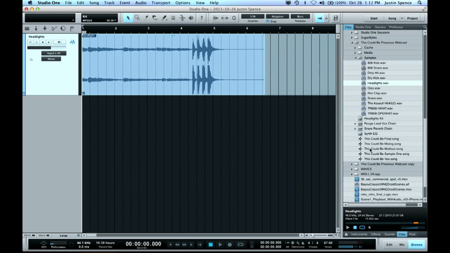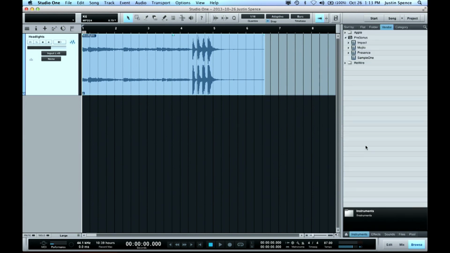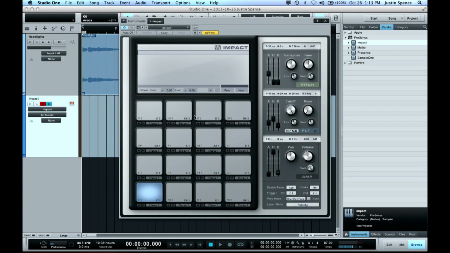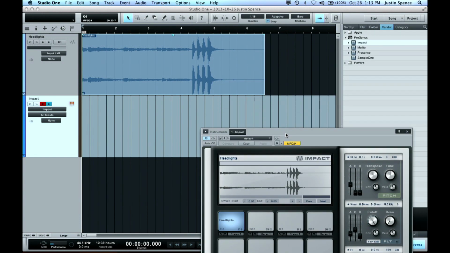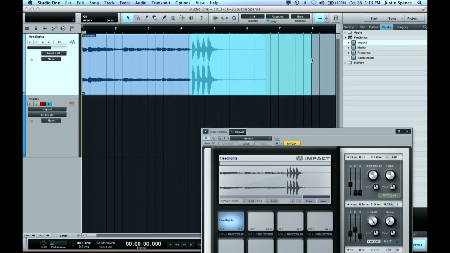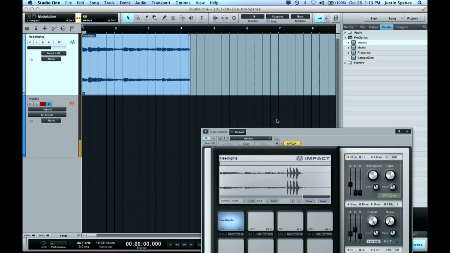What I'm going to do is also instantiate or pull up the impact instrument. I'm going to just drag and drop. And we have Impact. And what I'm going to do, and I could have done this from the browser, just drag it right onto a pad, but I'm going to just do this from the arrangement, because sometimes what I'll do is just go ahead and do some light editing of something, maybe take that out and then assign it to a pad. So it's just multiple ways to kind of do the same thing.